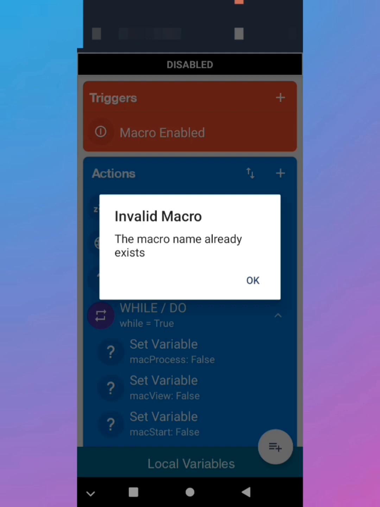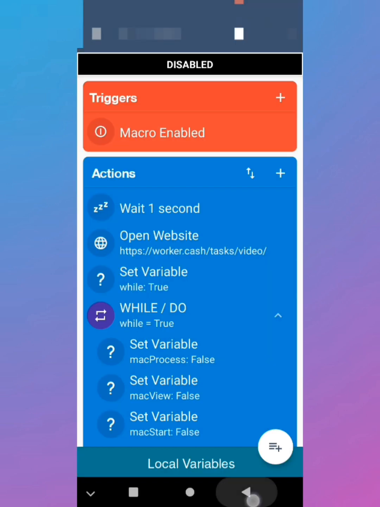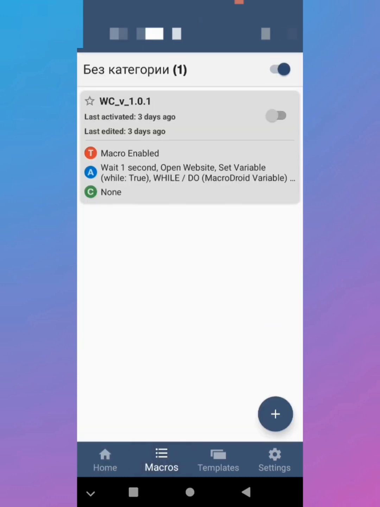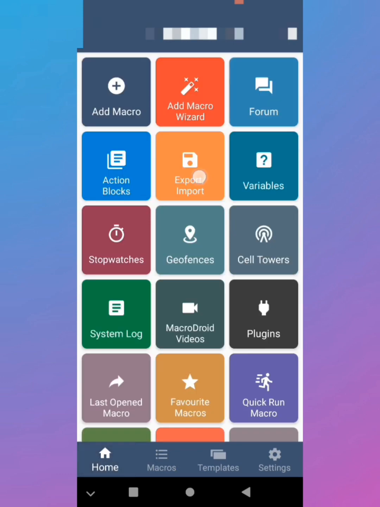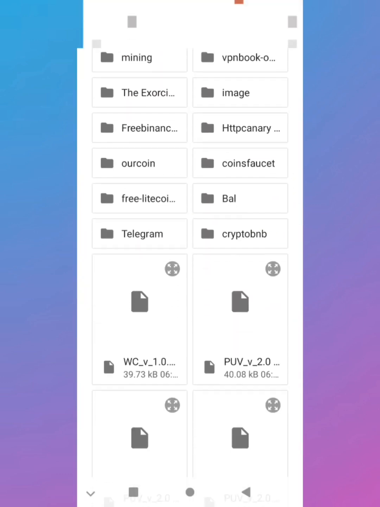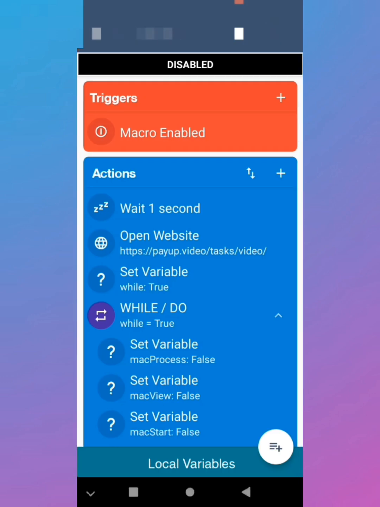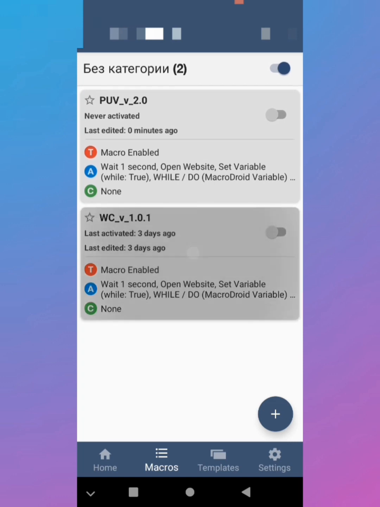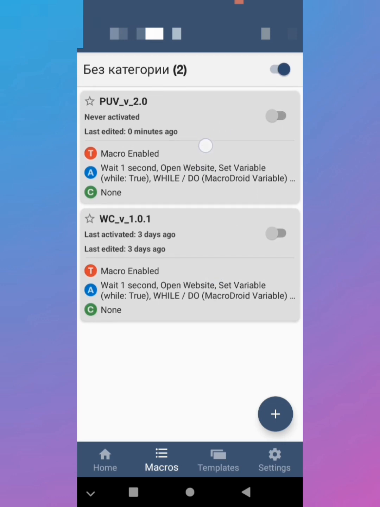I already installed the macro. When you click here, the macro will be installed in your application. You click on macro, and you will find the macro here. We return. I will install PIV. We click here. As we see, I have this one for the first site and this one for the second site. You can't run two at once. You must use two phones if you want to earn from two sites separately.